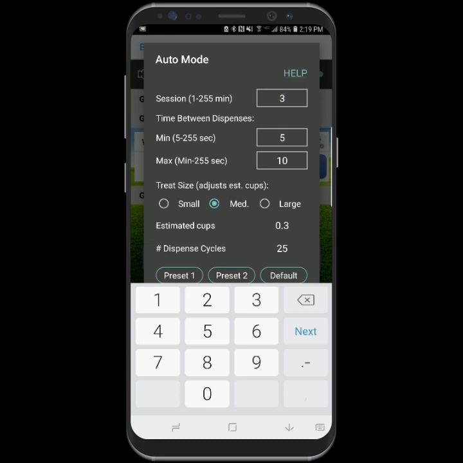So now I'm going to move to my second setting here. You can see that I've got a 5 for the shortest period of time between dispenses. Let's say I wanted to make that 6 seconds up to a maximum of, let's make that 12 seconds, just to change things up a little bit. So now what's going to happen for 3 minutes, the feeder will run dispensing a treat somewhere randomly between 6 and 12 seconds.